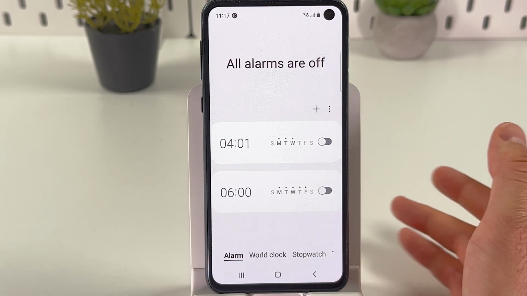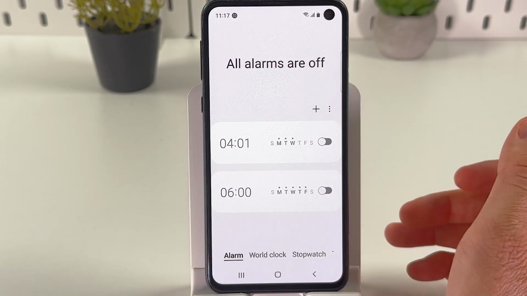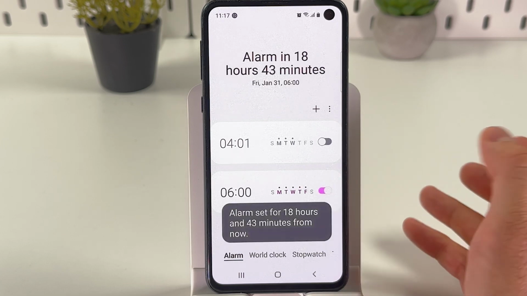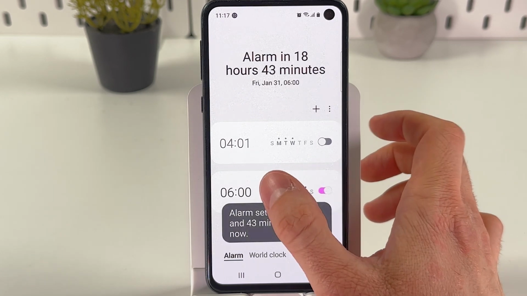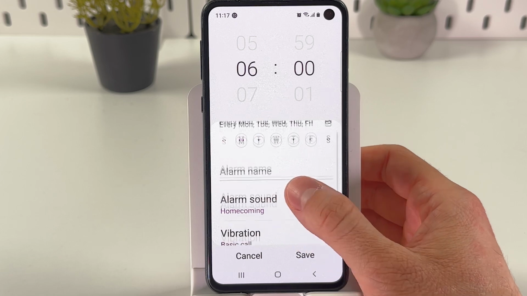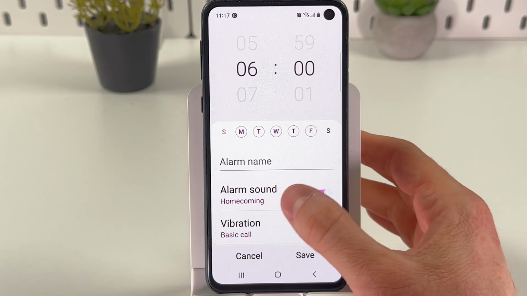and create a totally new one. The process is going to be pretty much the same. So to change the sound, make sure that your alarm is enabled. Now tap on it. Here you'll see your alarm sound option.